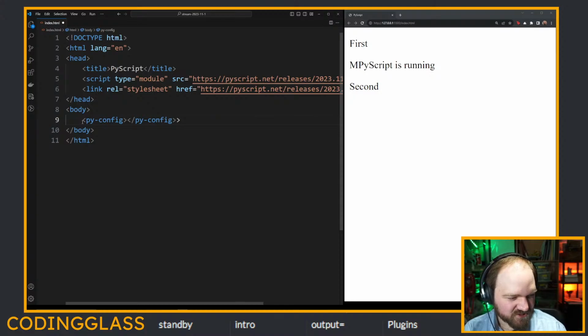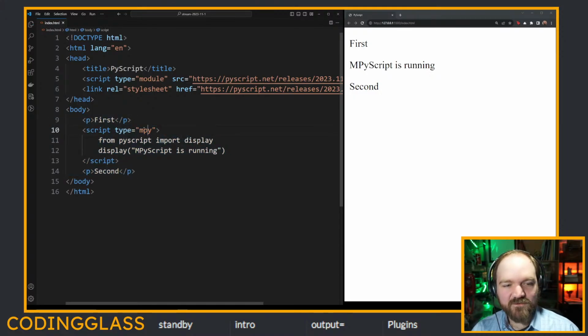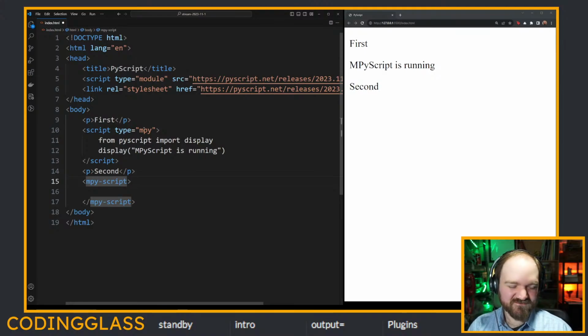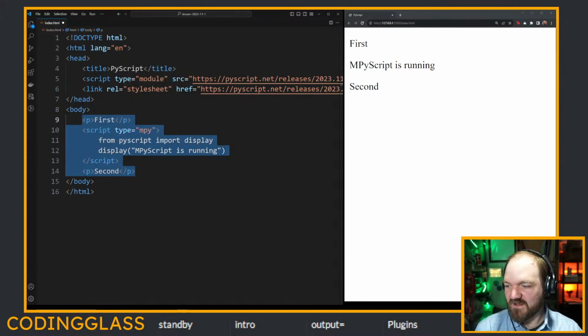I see Piers has a question. It's already been answered. Yes. How do you actually run with MicroPython? Yes, you can use script type mpy to run it. You can also, throwing back to earlier, use a tag like mpy-script. mpy-script will work. But for the reasons we discussed earlier, I would recommend using script type equals mpy for all of your MicroPython running needs.